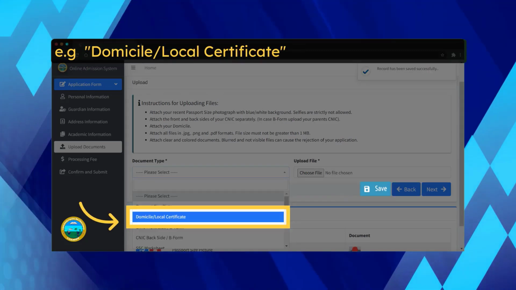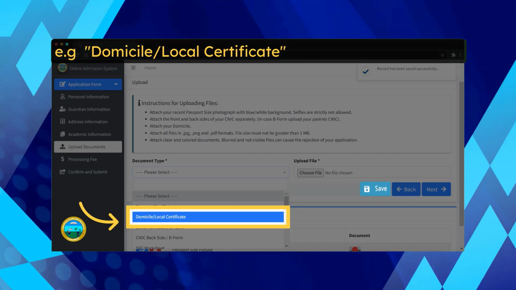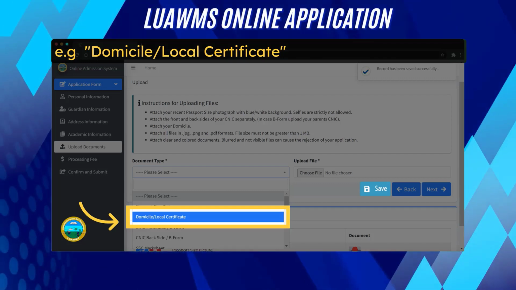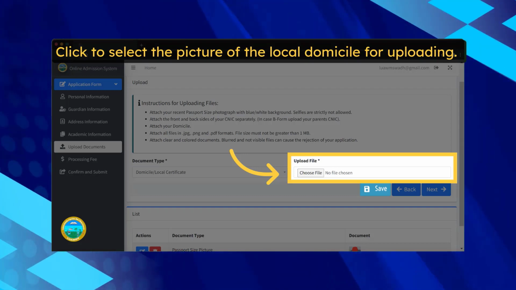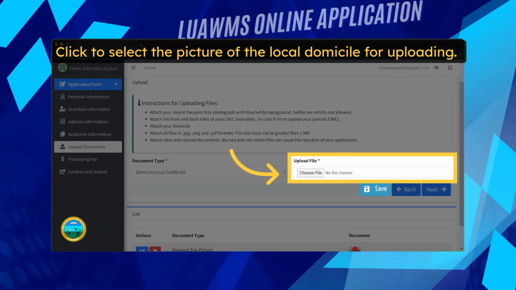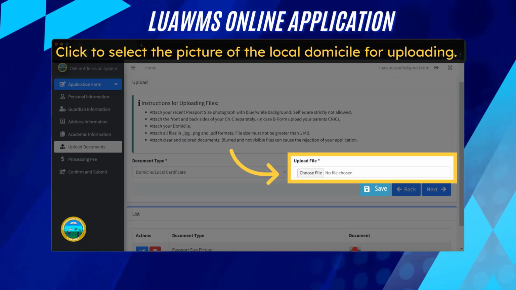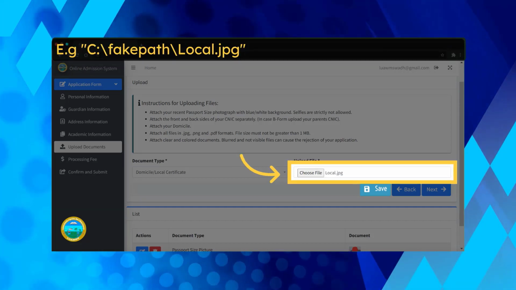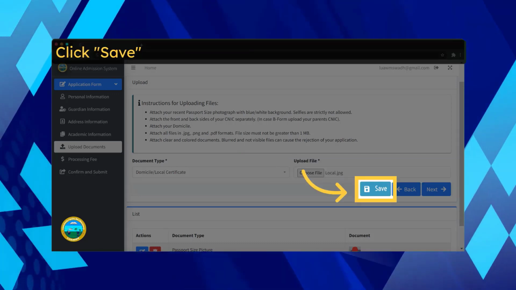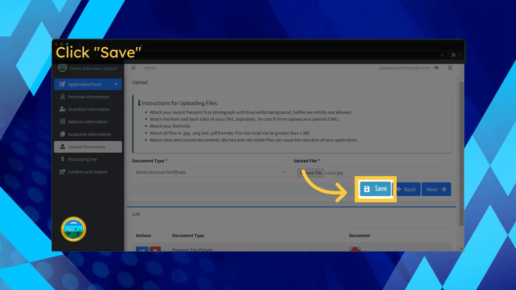Navigate to Document Type and select Domicile, Local Certificate from the options. Select Choose File to navigate your system storage, locate the local domicile picture you wish to upload, and then proceed to upload it. The path chosen looks like C fake path, Local. Click Save and upload another document picture.